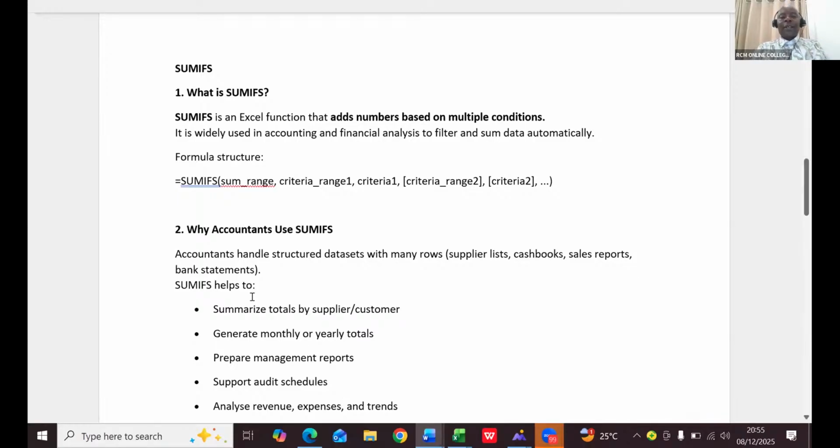All right. So, SUMIFS. SUMIFS is an Excel function that adds numbers based on multiple conditions. It is widely used in accounting and financial analysis to filter and sum data automatically. I'll show you the formula as I illustrate. Why do accountants use SUMIFS? This is among those tools you as an accountant have to know.